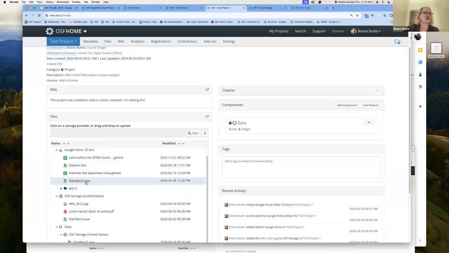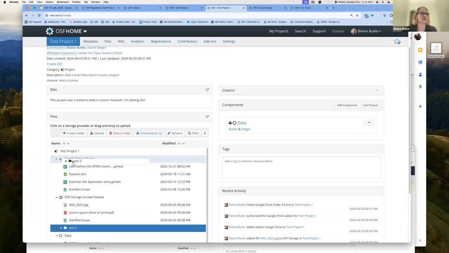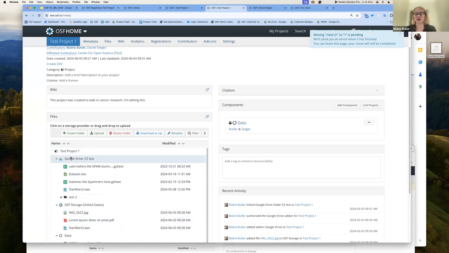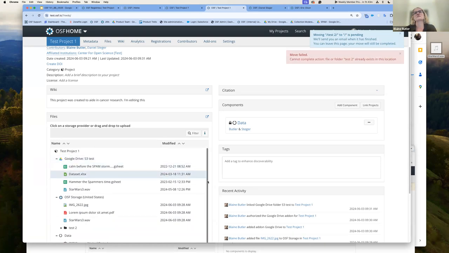And I can do the same thing. I can move these things around between Google Drive and OSF, but now that has actually been removed from my Google Drive and put here, and I'll put it back because this is a test thing that I like to use. But that's the ability to move objects around between different storage providers, or you can copy them and paste them. That's why it's really good to have specific folders that you're linking, because changes to things within your Google Drive are actually going to happen in your Google Drive. So moving that as pending, I'll get an email.